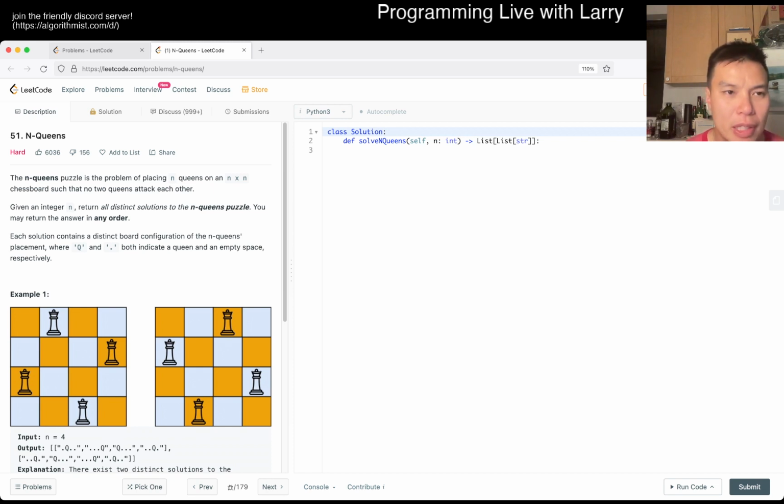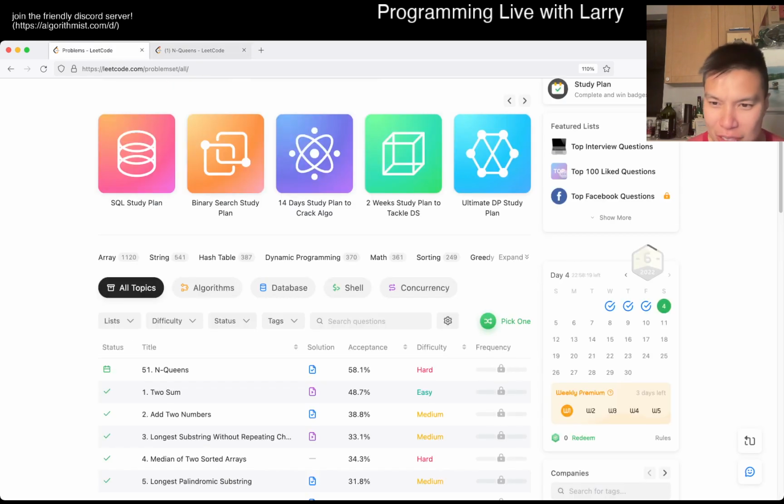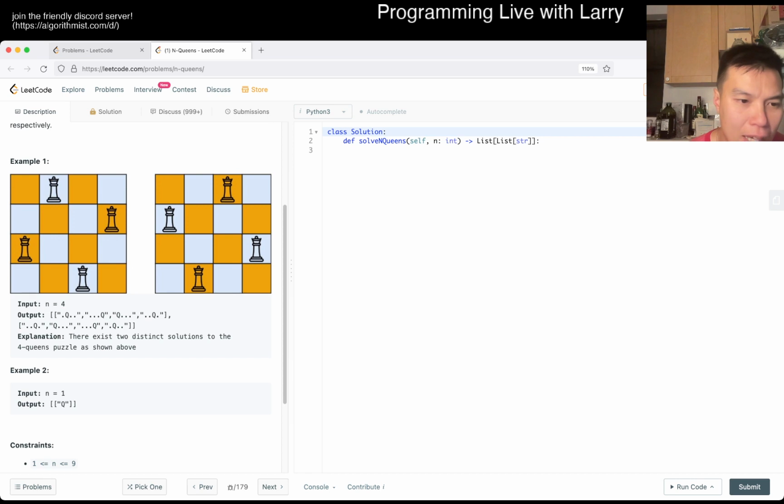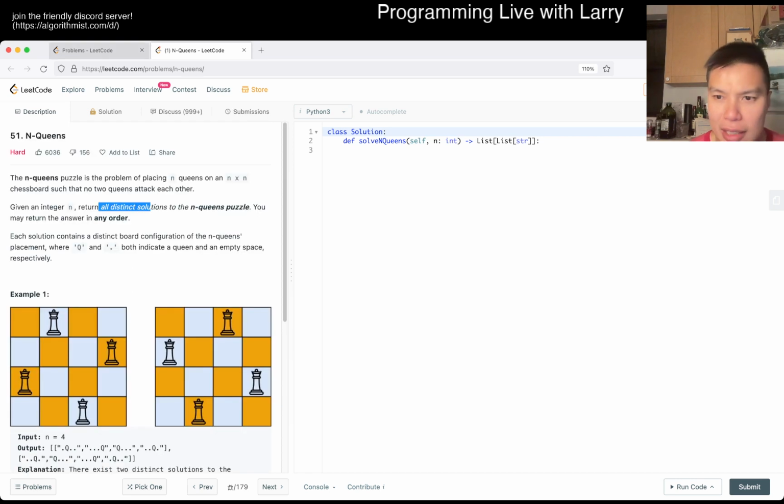Today's problem seems to be a classic problem, N-Queens, so I guess we're no longer doing that prefix thing. N-Queens is a classic problem. Return all distinct solutions. Okay, so one thing about this one is, is it really today's problem?